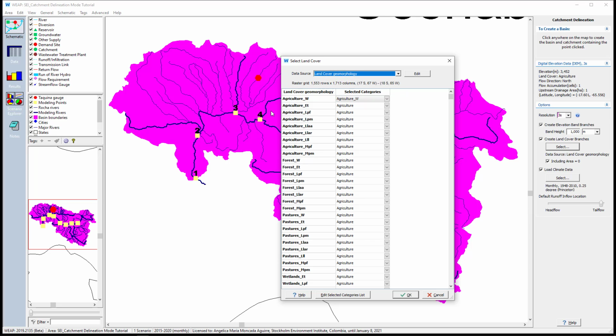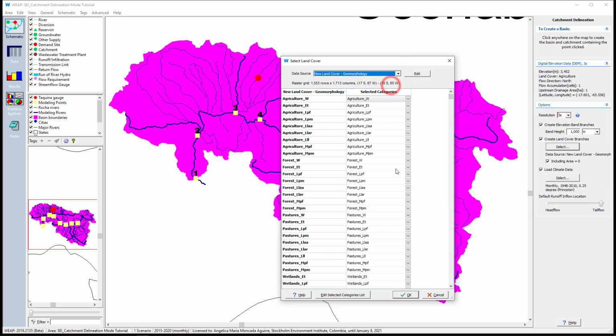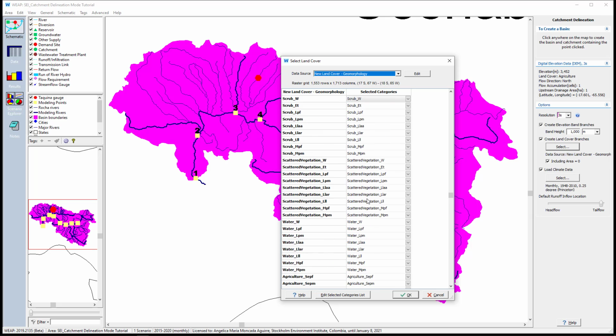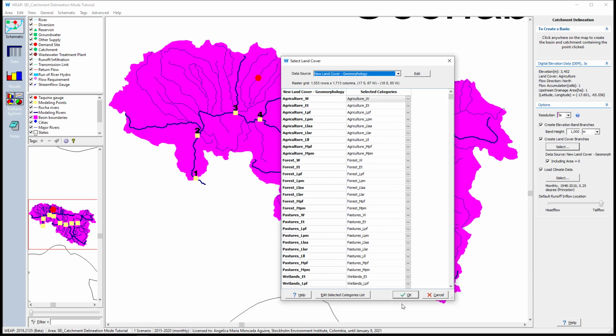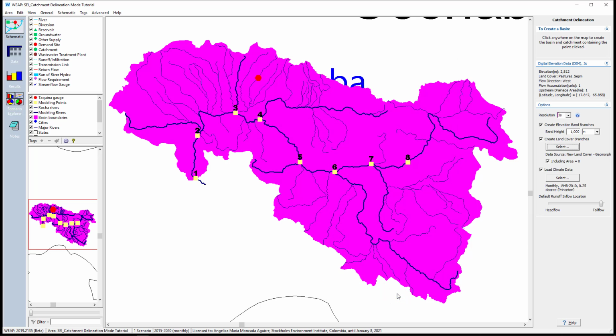The land cover geomorphology option has the classes grouped by the default WEAP categories. The new land cover geomorphology option does not group the original classes. We want to use the original classes of the catchment disaggregation file. Select the new land cover geomorphology option and click on OK.